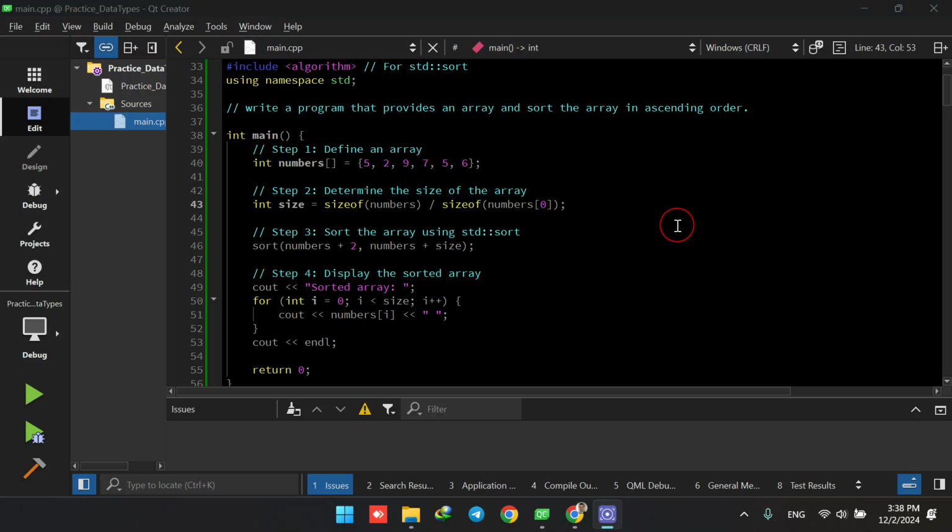Hello everyone, welcome back. Now we learned how to write a program that takes an array and sorts it in ascending order. Now we would like to declare and define an array and sort it in ascending order. However, only, for example, the last two numbers or the last three numbers you would like to be sorted.